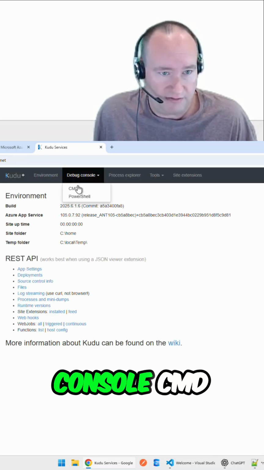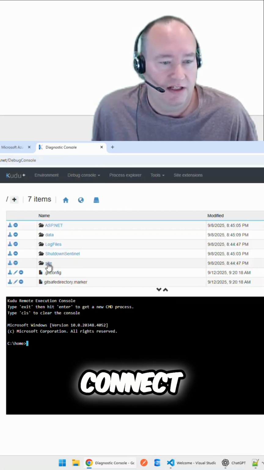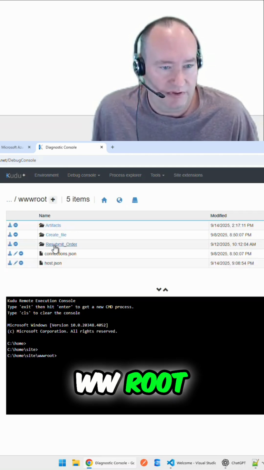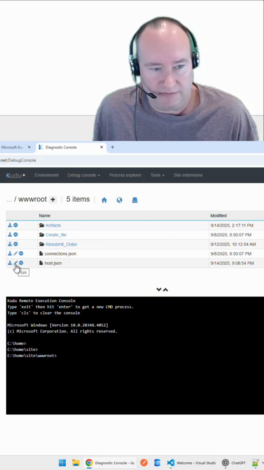Going to go to Debug Console, CMD, take it just a second to connect, go under Site, wwwroot, and I'm going to edit this host.json file.